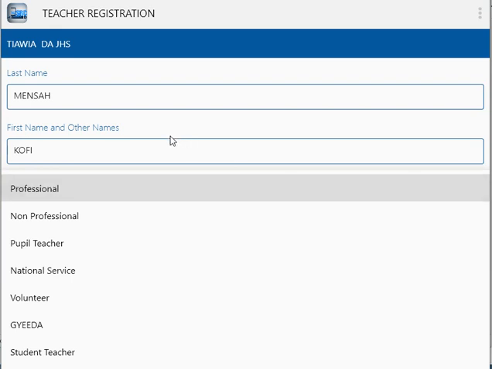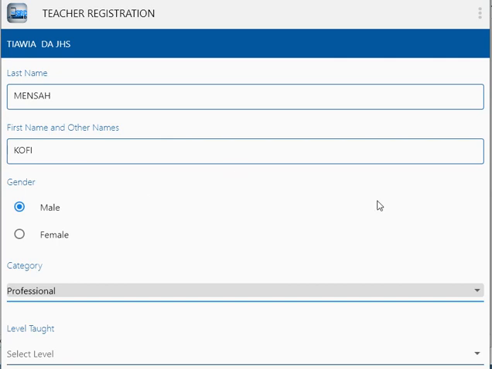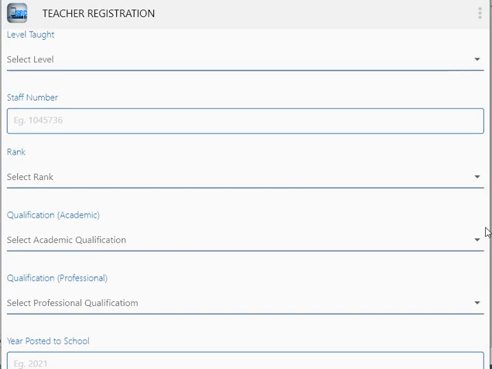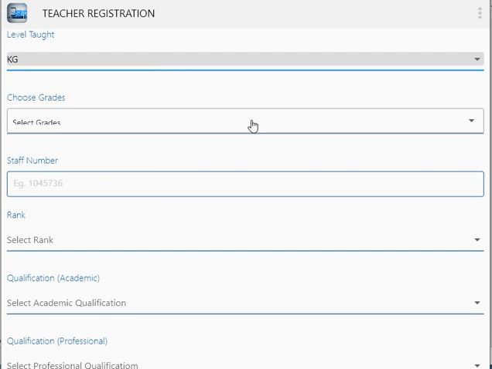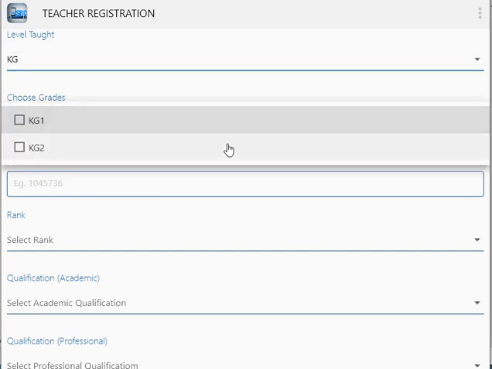So based on the particulars of Kofi Mensah, we observe that Kofi Mensah is a professional teacher because he possesses a professional certificate and also a professional license, a valid license. Then level taught. So here too, we need to be very meticulous. If you assign the teacher to KG, then under the grades, you have the options KG1 or KG2. If that particular teacher is handling both grades, then you can select the two grades, KG1 and KG2, right?